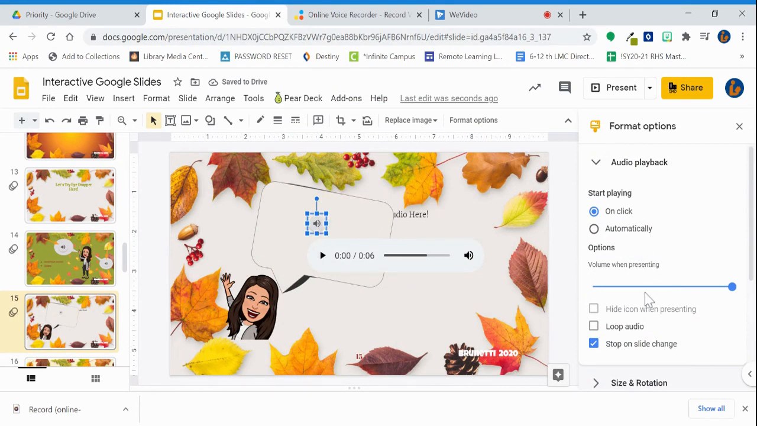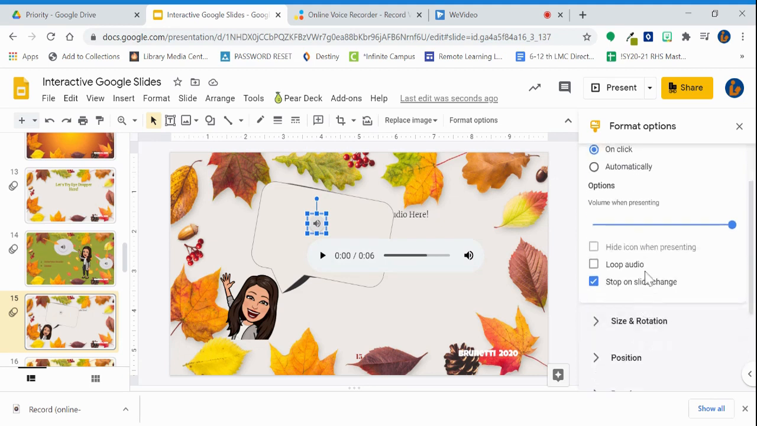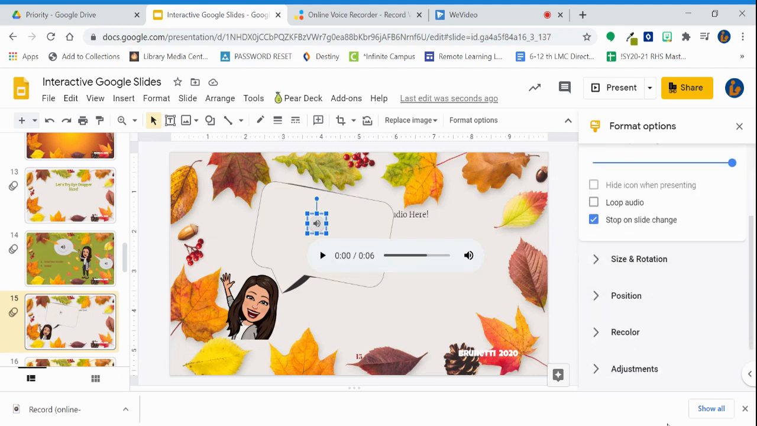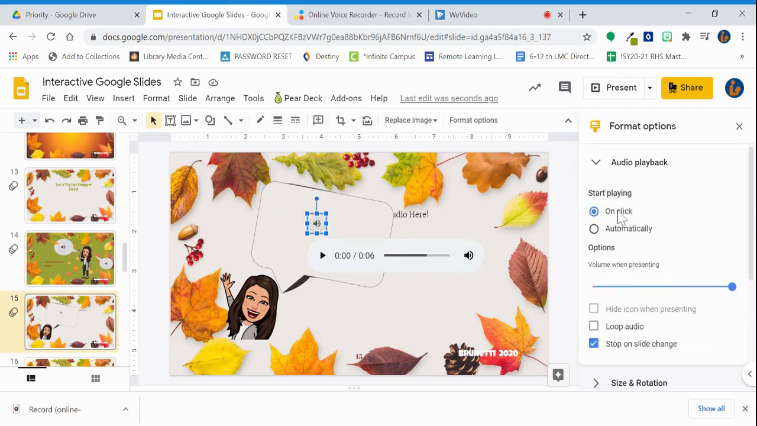And there's a few things you can do. I don't want it to click automatically. I don't want it to loop. All of these things we can adjust just by clicking on it. So I want it to start playing when I click on it, and I want it to stop when I change the slide. So I'm going to make this just a little bit larger.